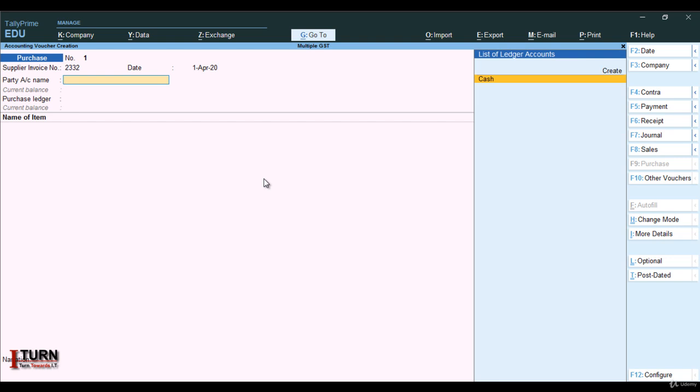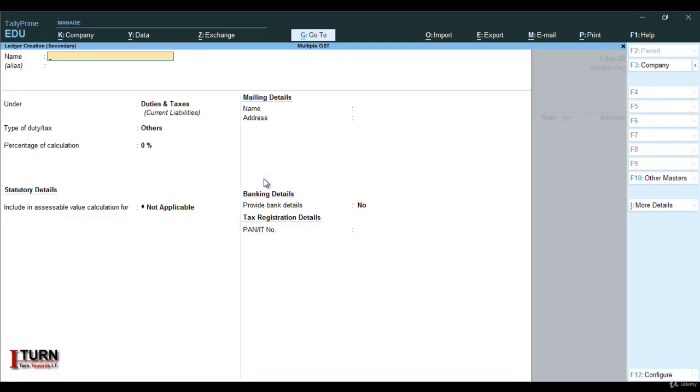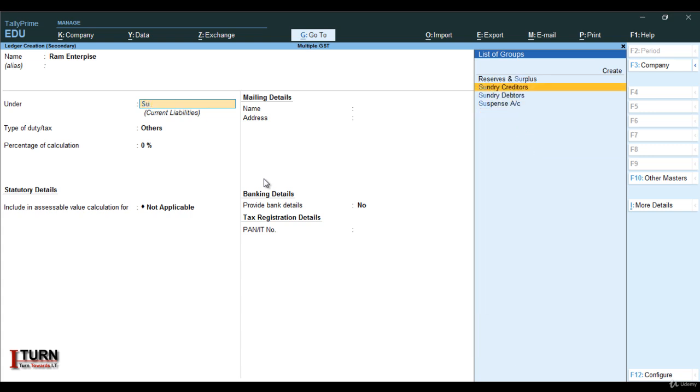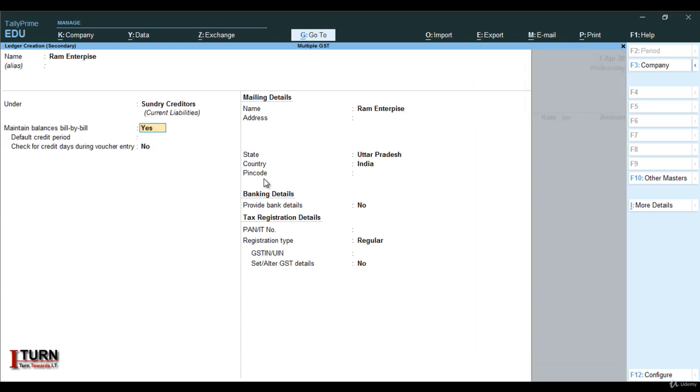So I will have to create the party, so Alt C. Here I'm typing Ram Enterprise. It's going to be under sundry creditors. Maintain balance bill by bill, yes. Keep it no. Name is going to be Ram Enterprise.